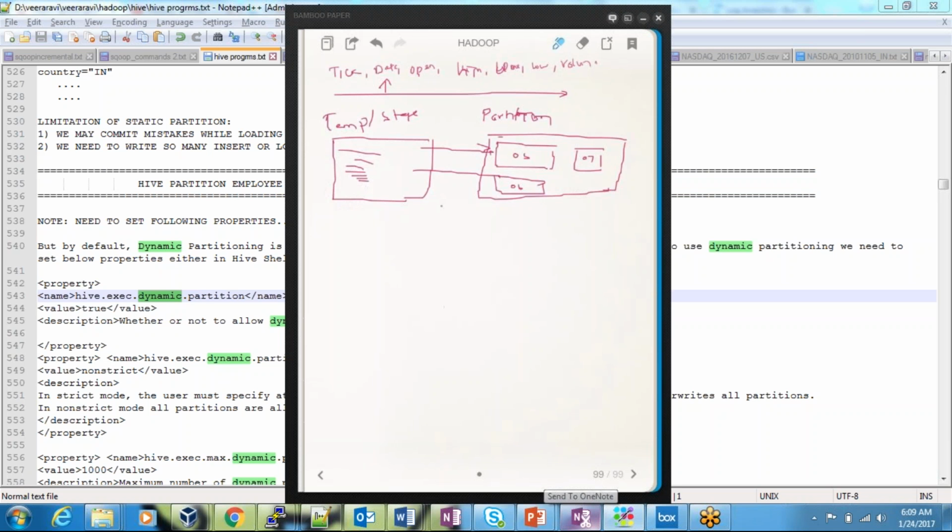Here I am creating the partition date wise. I created a dynamic partition based on the date. In a year, we have 365 days. What will happen in this case? 365 partitions will be created automatically. Automatically it will be created, correct?